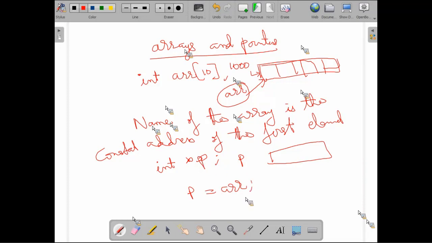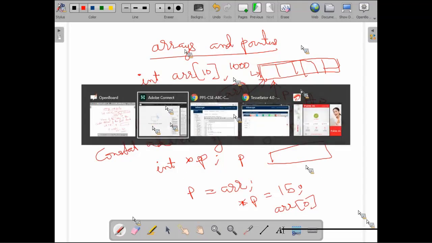Now I will say star of p is equal to 15, and after this I print ARR of 0. I will get this value because p is equal to ARR. Remember, the name of the array is the address of the first element, so p will also point here. When I say star of p is equal to 15, it is going to put 15 in this location. Let's do this and see whether it works.